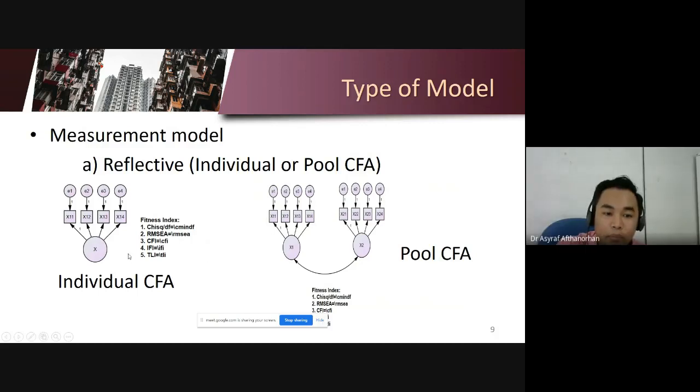Jadi untuk perbezaan antara individual dan pool CFA ni, result dia still sama. Kita akan dapat nilai factor loading dan fitness index yang masih sama, walaupun kita menggunakan individual ataupun pool CFA. Itulah sebabnya bila kita run CB-SEM menggunakan maximum likelihood estimator, result dia still konsisten. Tapi kalau kita guna PLS-SEM, dengan Smart PLS software, katakanlah kita buat analisis secara berasingan, untuk individual CFA, result factor loading mesti takkan sama dengan pool CFA.